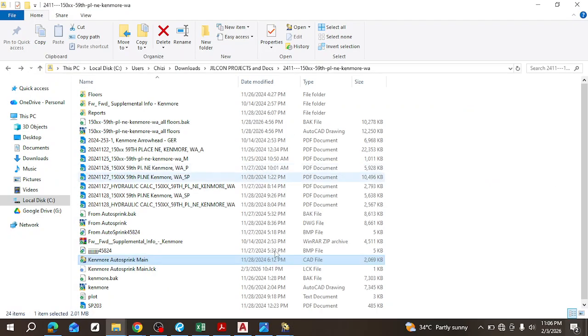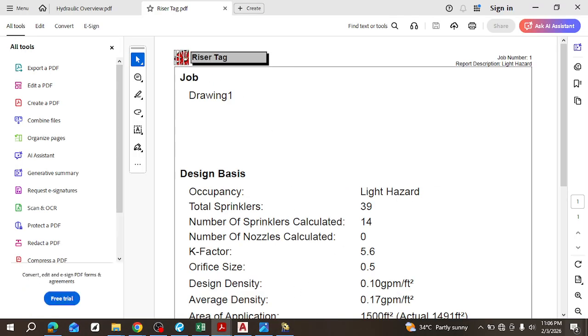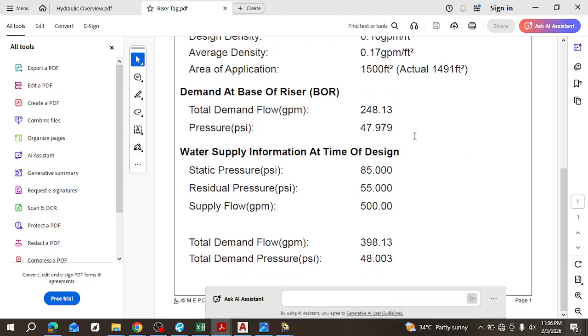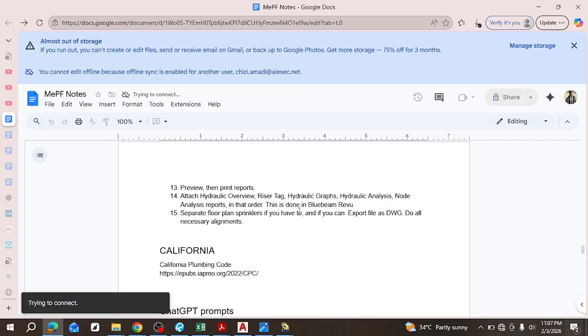Okay, I hope it worked. Did it work? If it worked, it's going to open it. Okay, riser tag has come up. It took a bit of time, but it has come up. It gives you all the information, just the reports. So you do that for all the reports. Then later you can use Bluebeam or whatever PDF reader you have to combine them. There's a way to combine.